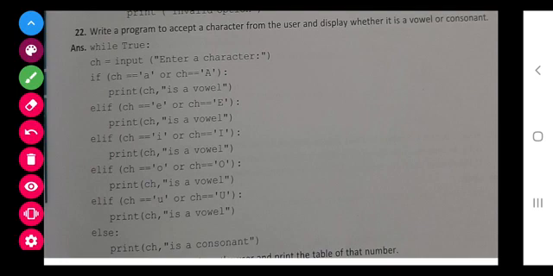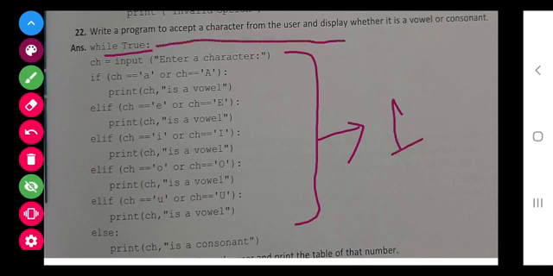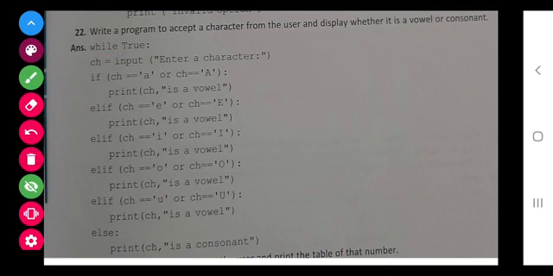Now next is to check for a vowel or a consonant. In this, first of all they have given while is equal to true, so that it should execute one time. This statement we give so that our program executes at least once. Now the user will enter a character. Suppose the user has entered E, small e. Then what will happen? This condition will be checked.